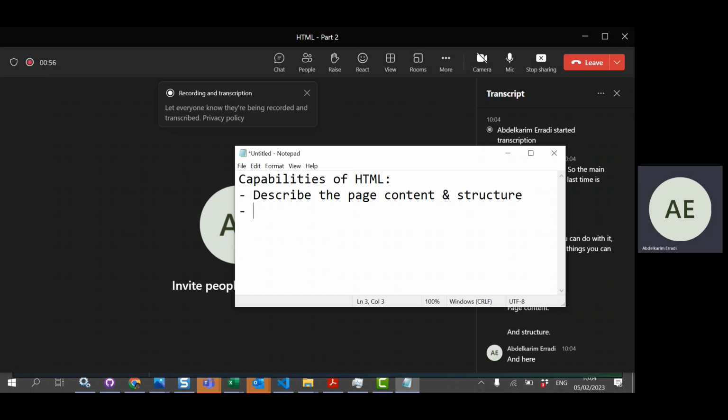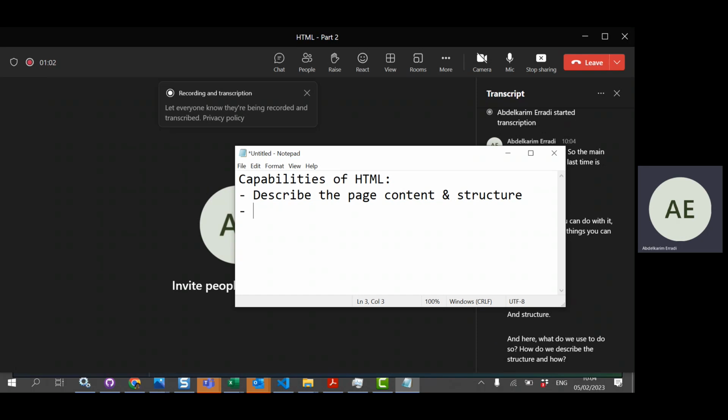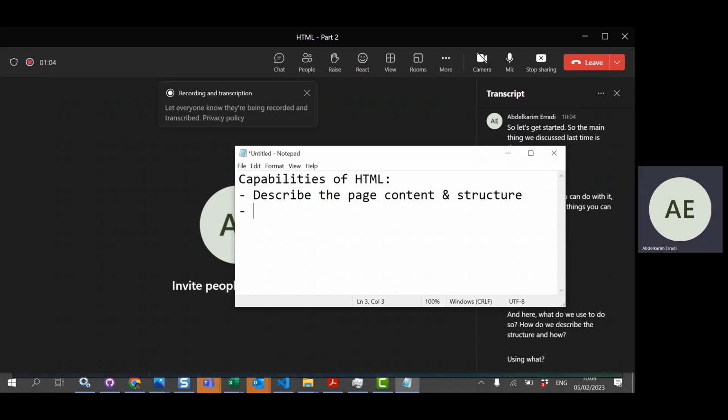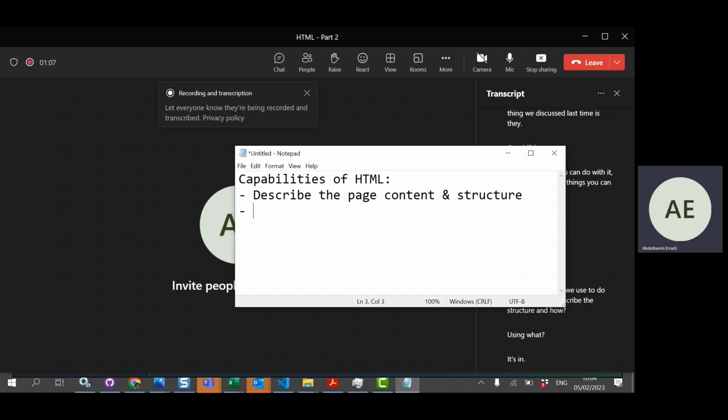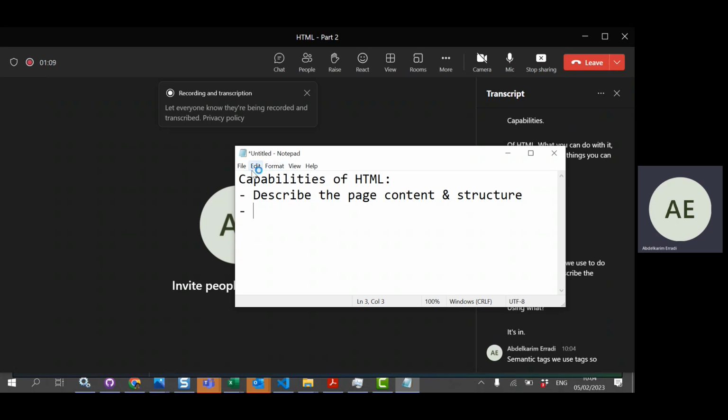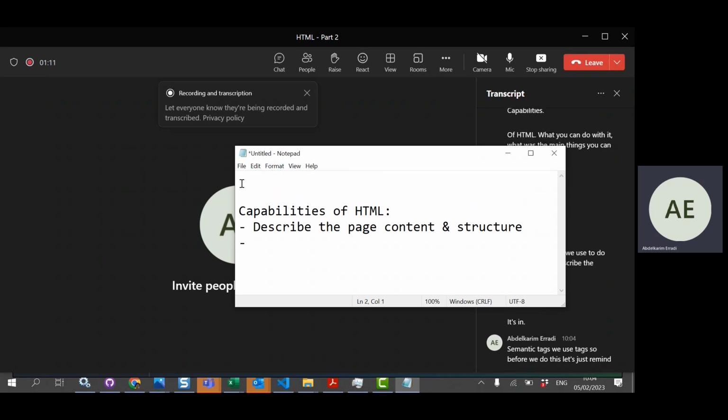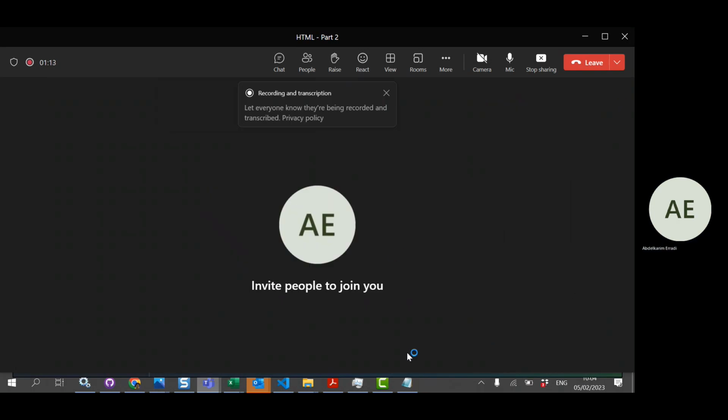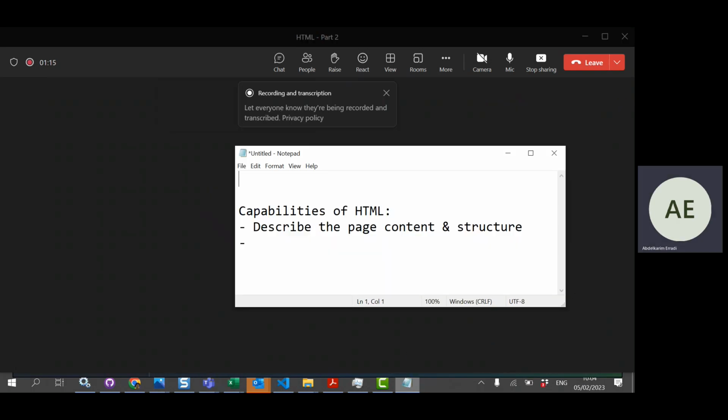And here, what do we use to do so? How do we describe the structure and the content? Using what? Using semantic tags. We use tags. So before we do this, let's just remind ourselves that basically a website is made up of one or many pages, page 1, page 2, page n. So that's what a website is.